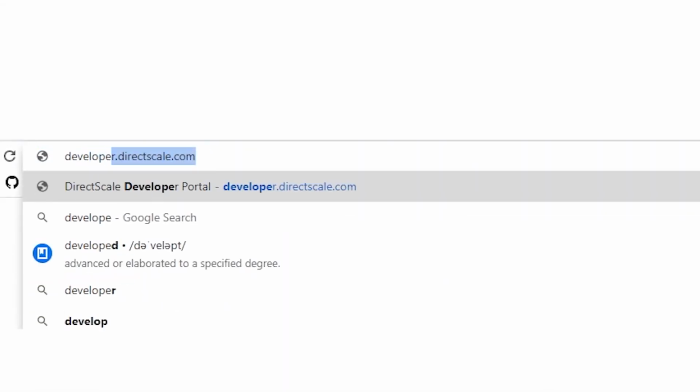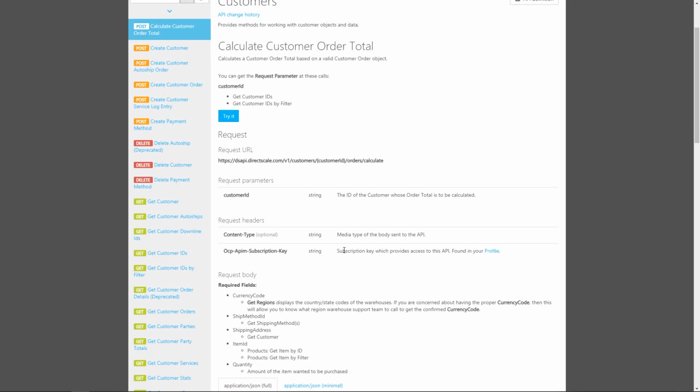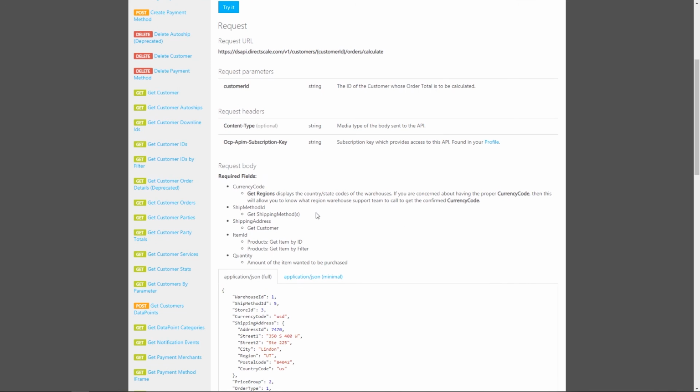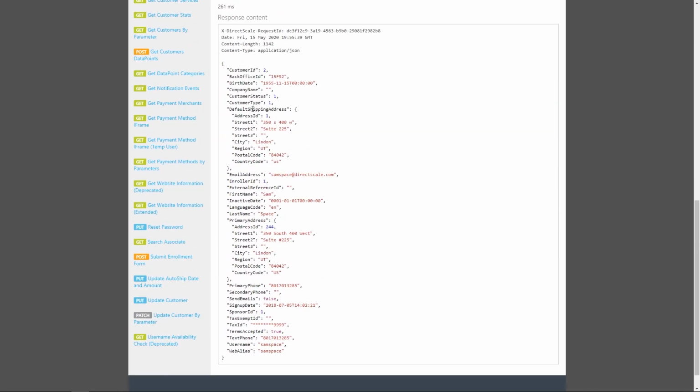You now know how to access DirectScale's public API documentation portal, helping you understand how the APIs function, the requirements that must be fulfilled to use them, and how to test them so they can be used properly in the DirectScale platform.